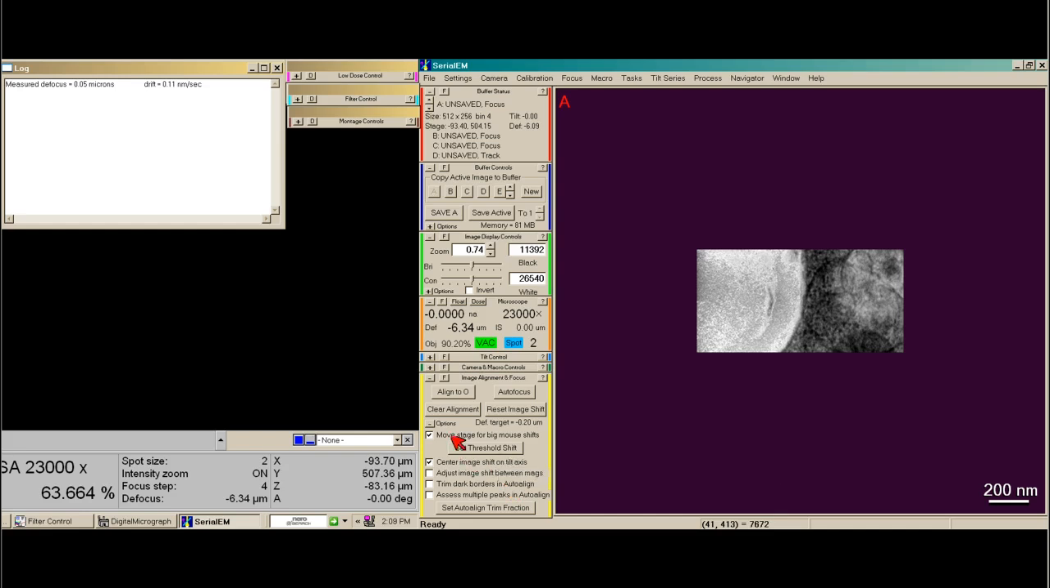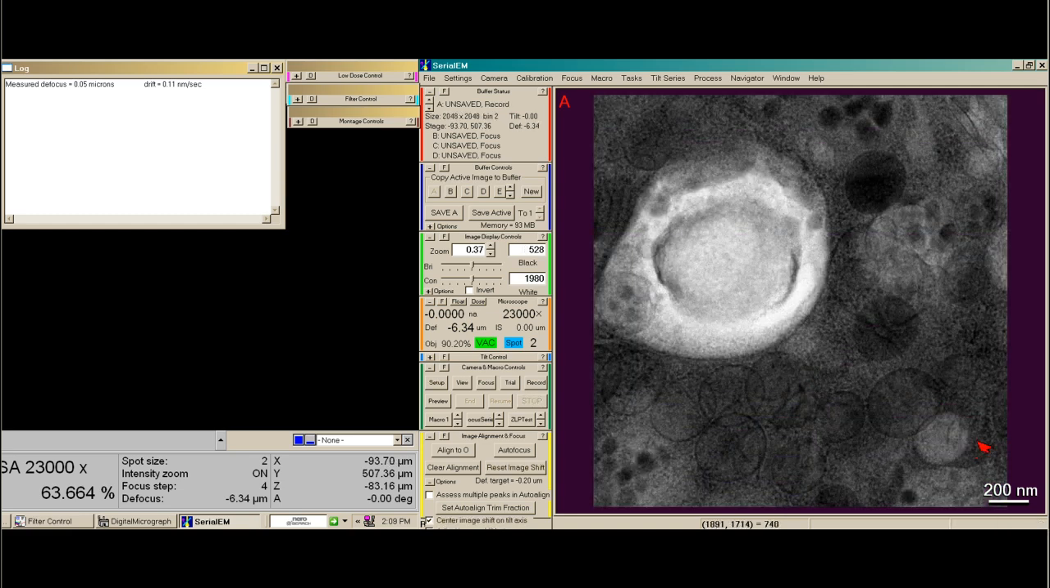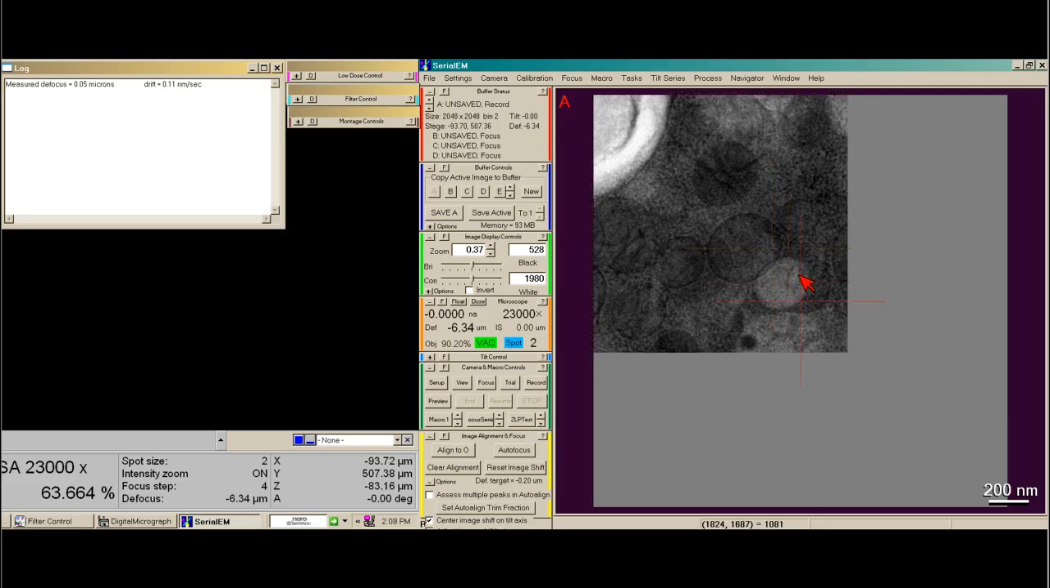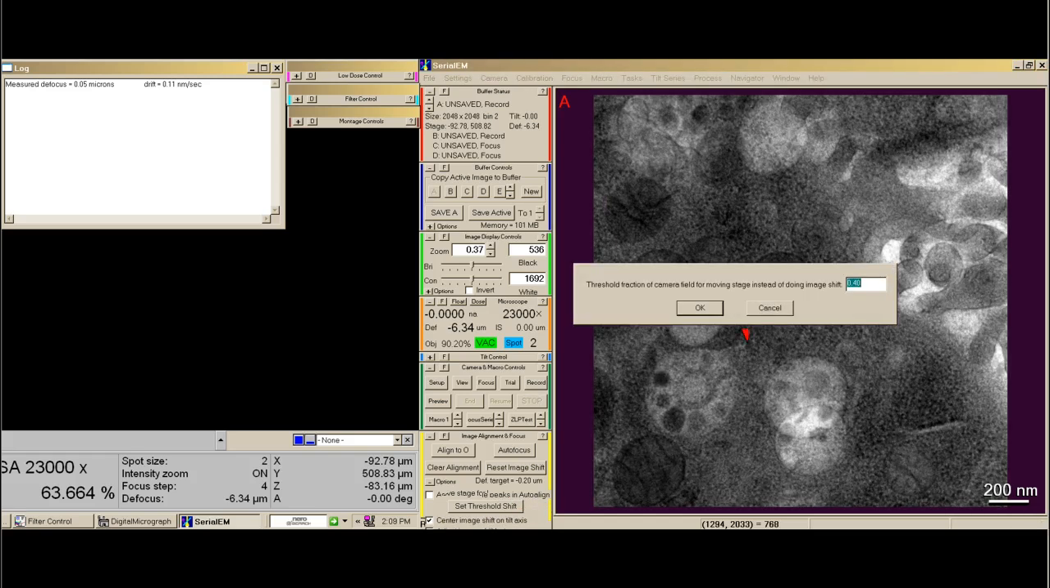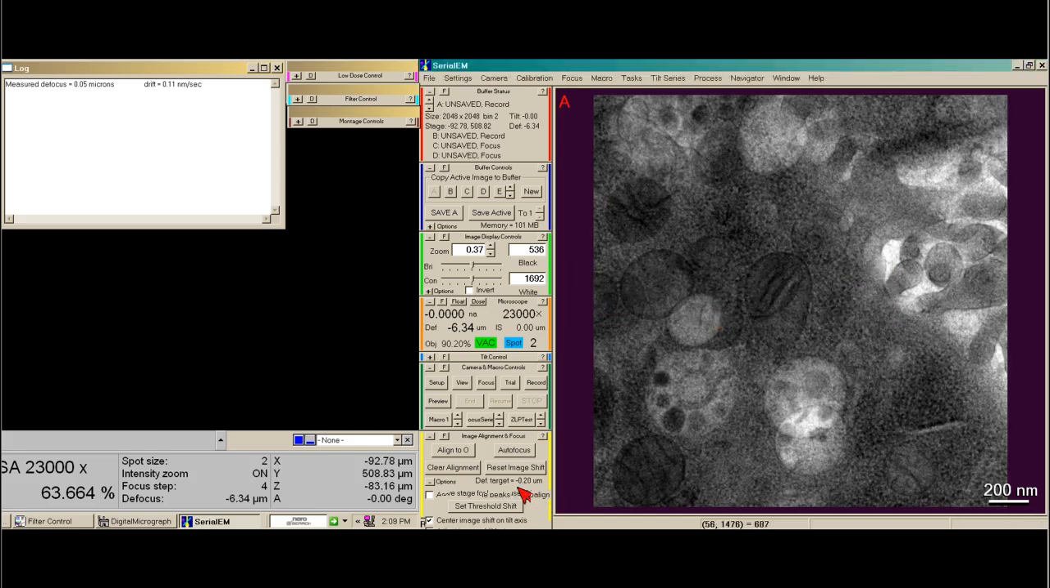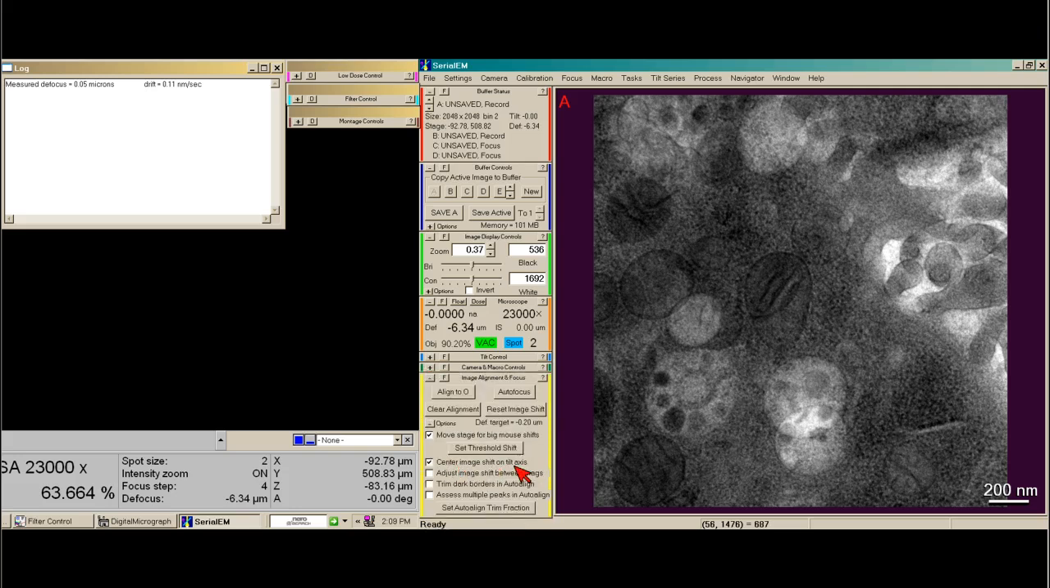And we can deal with things where, for example, if we want to take a record image, and we want to recenter our area of interest by right-clicking and dragging. If we move it far enough, it will actually reset the stage as opposed to just using image shift. And so that's what this move stage for big mouse shift means. And then you can set your threshold limits if you so desire. This works best if you also have center image shift on tilt axis ticked.